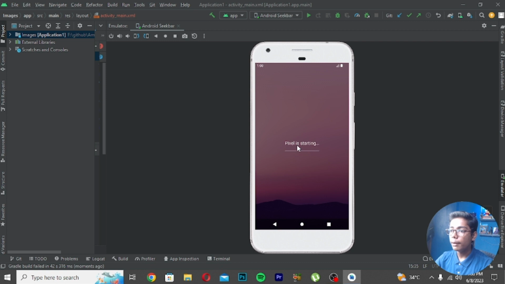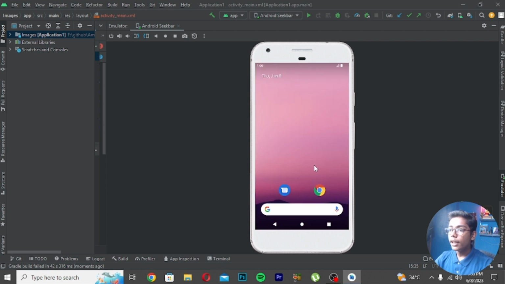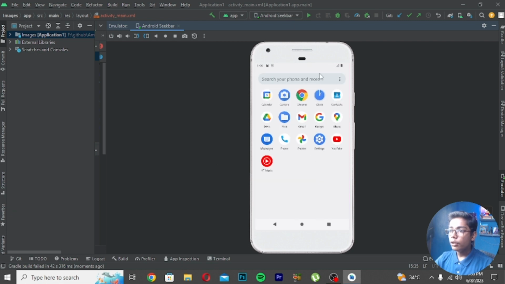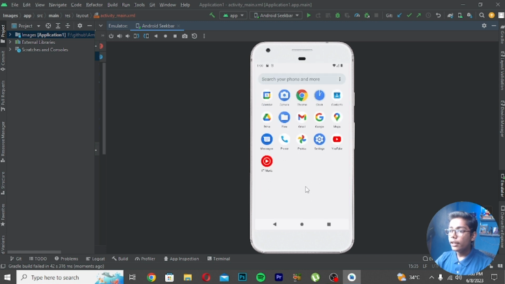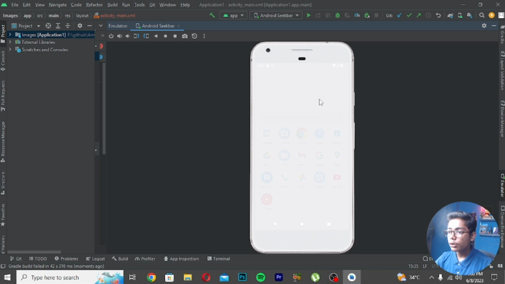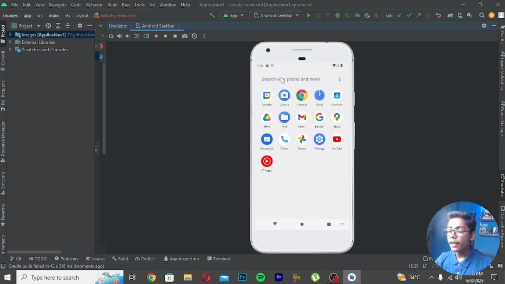You can see now it is saying the Pixel is starting. So you can see now our mobile has been started. You can use it as well. You can see like I am using, you can use Google Chrome or any other application here. You can use it as your application mobile or any other thing. Like you can also use Play Store in this mobile. If I show you, there are many applications available.